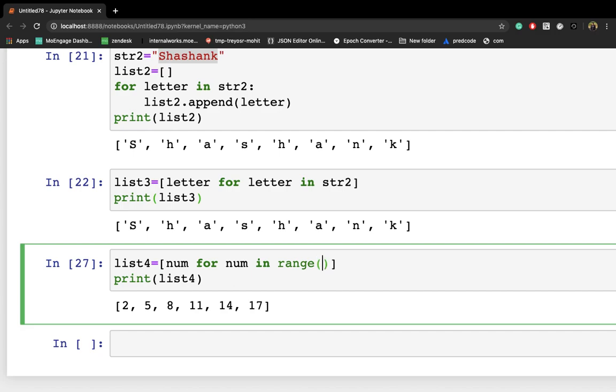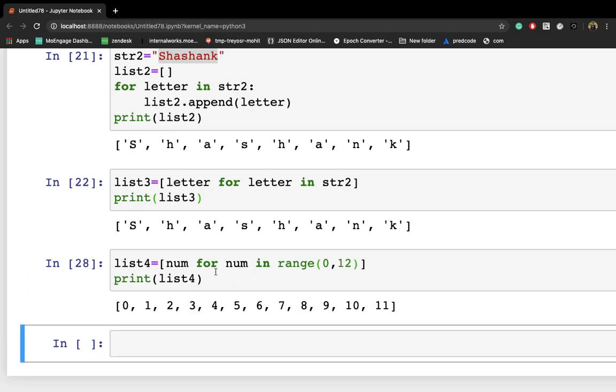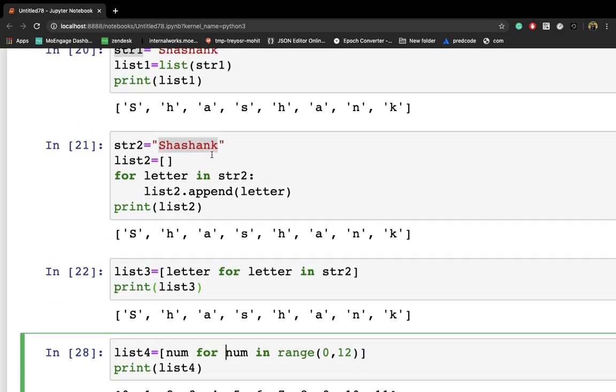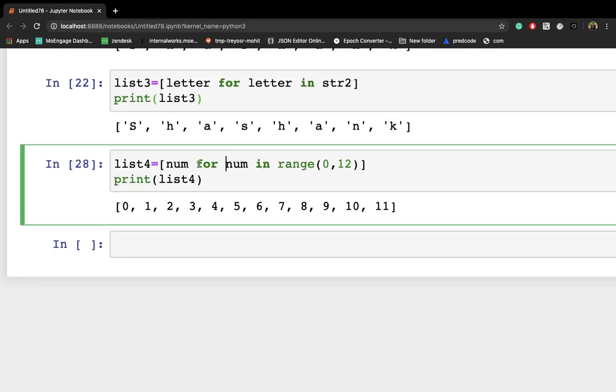So let me write it for now. Let me write it 0 to 12, right? So I'm getting the same thing, right? So this is how we have to use list comprehension. So instead of writing a big logic, we can simply write these things to achieve the same goal.